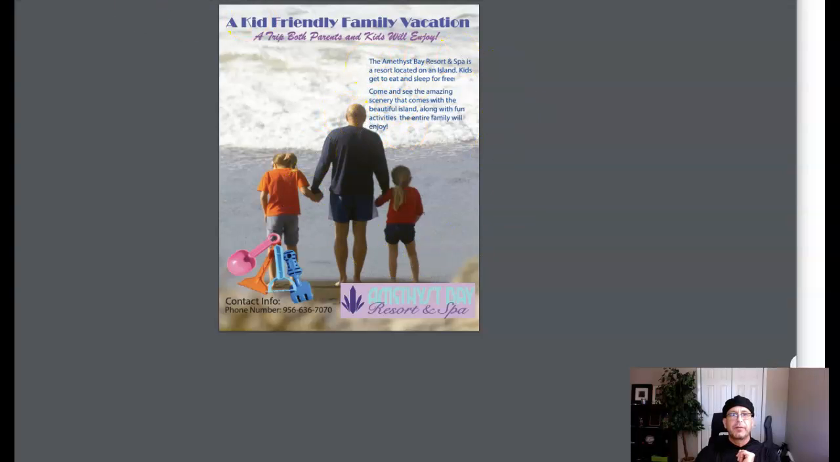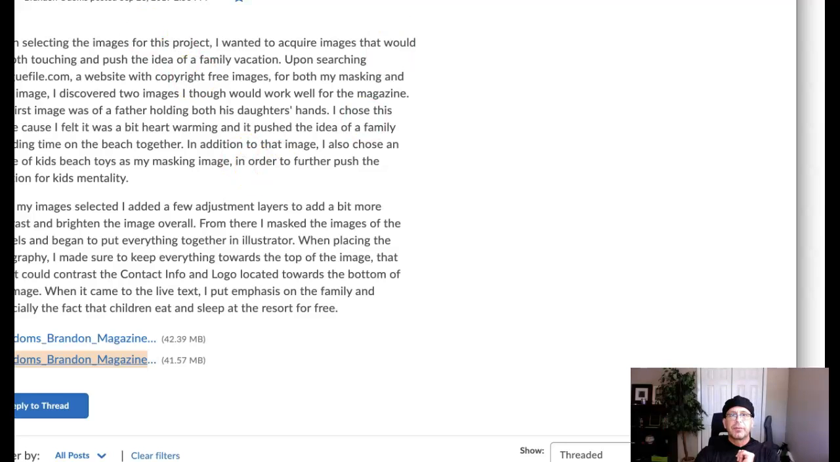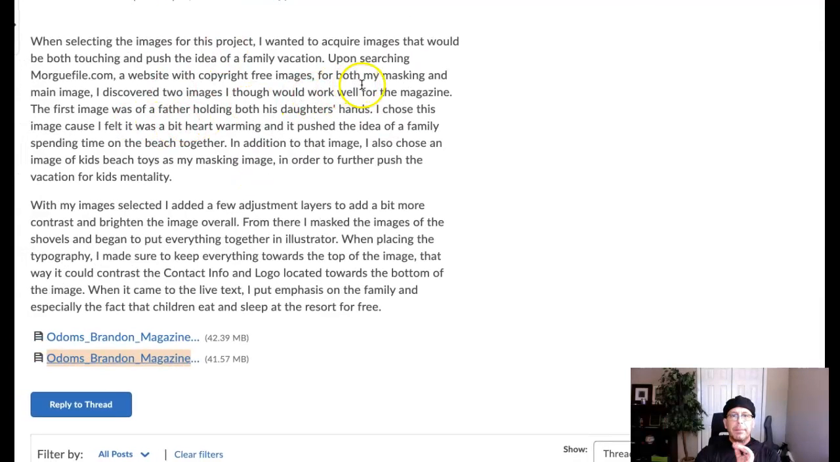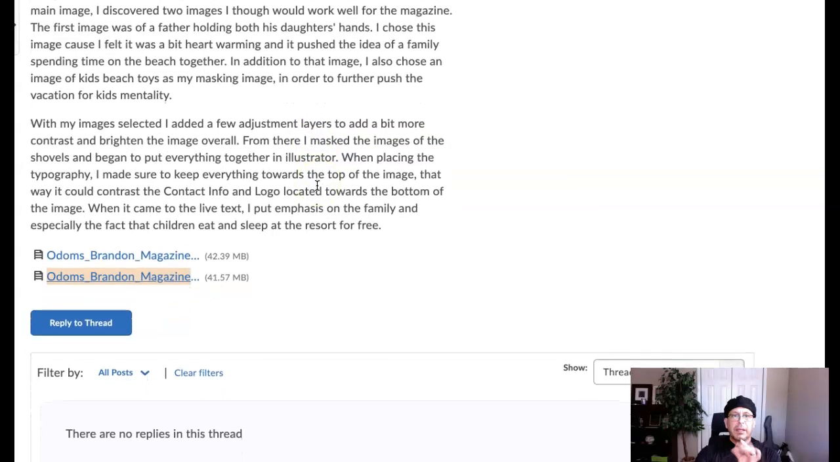I've got your ad up here, as you can see, but I want to jump over here. I was looking at your writing. Okay, talking about the images. That's cool. Push the idea of family spending time on a beach together in addition. Toys masking image in order to further push the vacation for kids mentally. I get that. Good job with the images.